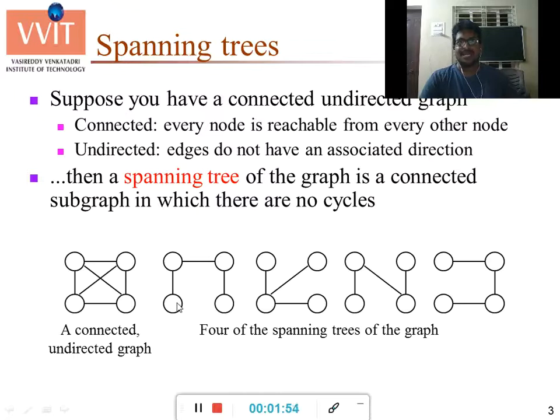That means it is a connected graph, that means every node is reachable from every other node. If you take this node and want to travel to this node, we can travel from this node to this and here. Similarly, if you want to travel from this node to this node, we can travel from this node to here, and from here to here, and from here to here. And if you take this spanning tree, suppose I want to travel from this node to this node, yes, I can travel from this node to this and this to this. Now if you want to travel from this node to this node, I can travel from this node to this node and from here to here. So this is a connected graph.